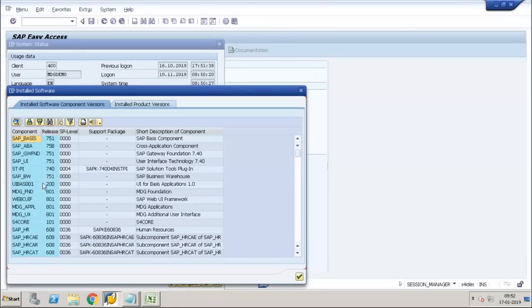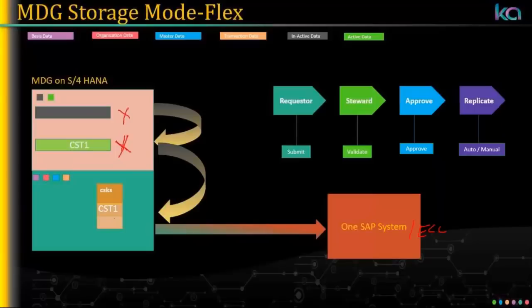So generally, if I don't find SAP APPL, and if I find S4 core instead of SAP APPL, that means it's a HANA box. In that I have MDG APPL as 801. So what does it say, 801? There are some versions which are released.